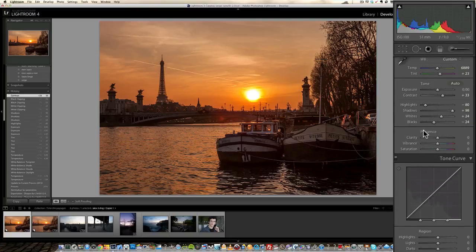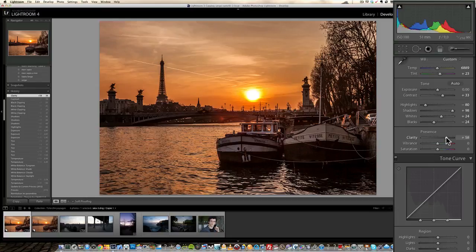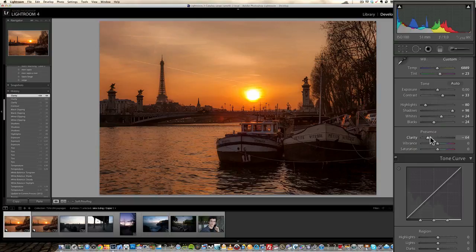The next one, which is interesting, is clarity. What clarity does, when you go to the right, is give what I would call an HDR type of look, meaning it puts contrast in the mid-tones, making it feel more contrasty and more crisp. Now, I think on this photo it's too much. If I go to 100, it gives a very HDR-y look. I don't like that. If I go to the left, it gives a very soft feeling. I just want to add a little bit of clarity, maybe plus 16, just to give a little snap to it. Not much.